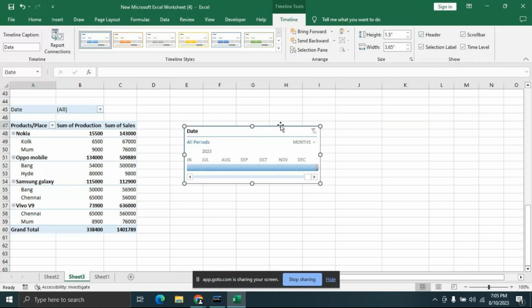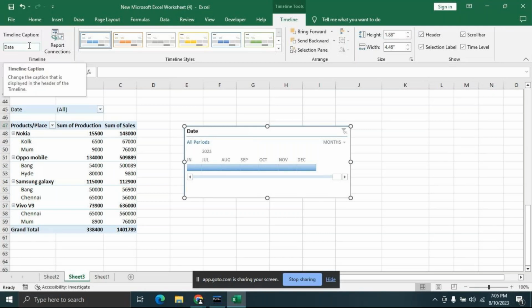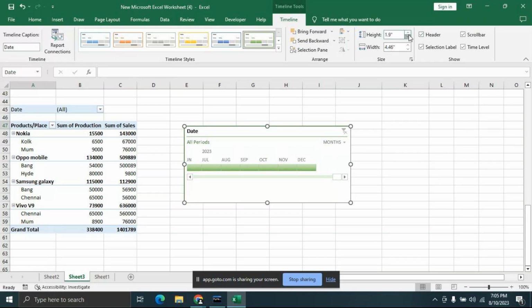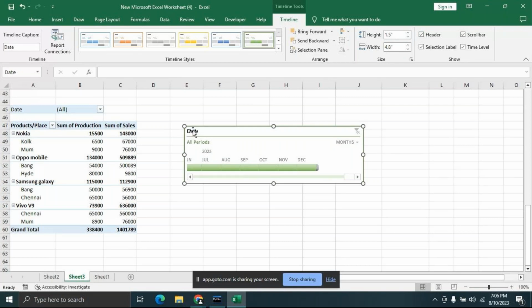What is the section header? As soon as you insert a timeline, one timeline tab will activate, and the timeline caption name will automatically take the date. We can change any colors of this timeline, and we can increase the height and width of this timeline. So click on header. You can hide and show. This is the header here, date. Okay. Selection label you can hide and show. But we need not hide the selection label because it's displaying the period. Scroll bar you can hide and show, that is also required.